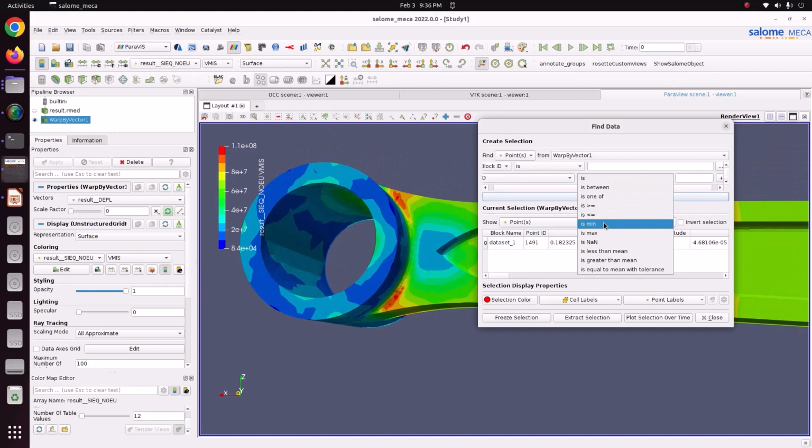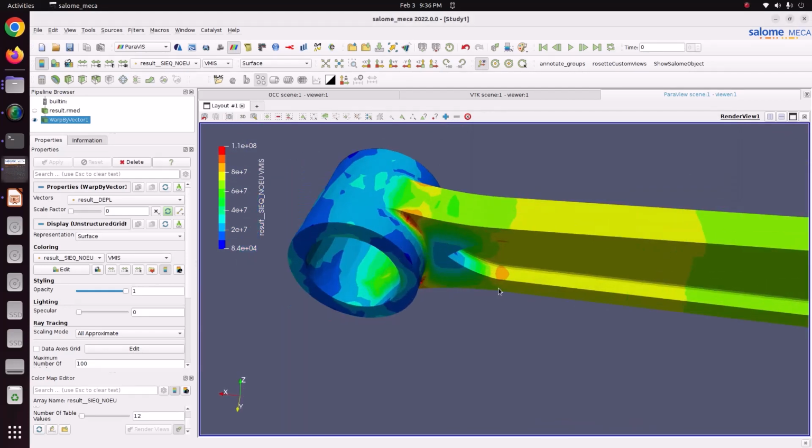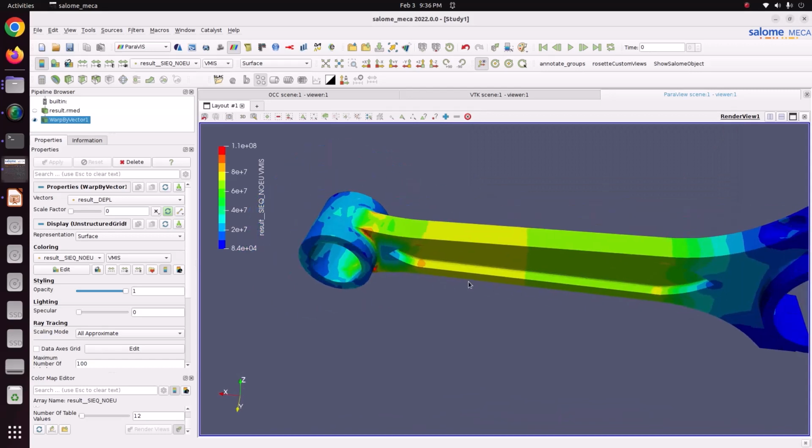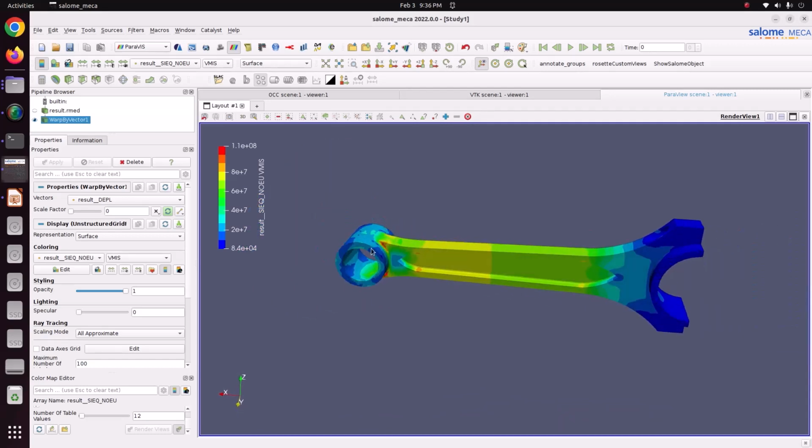Similarly, we can check with the minimum value also. So one by one we can find it. So now we are getting around 110 megapascal closer to this location. Now we have solved the static analysis of connecting rod using Salome.